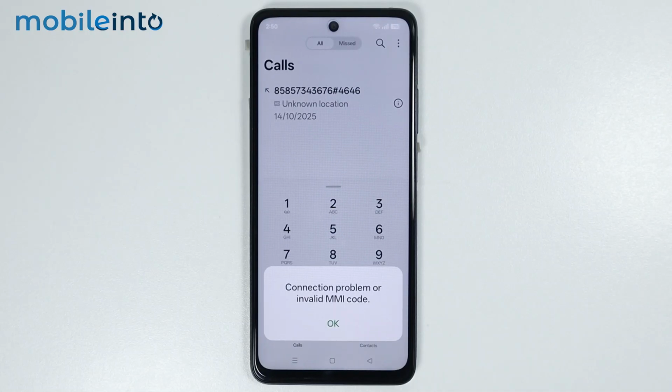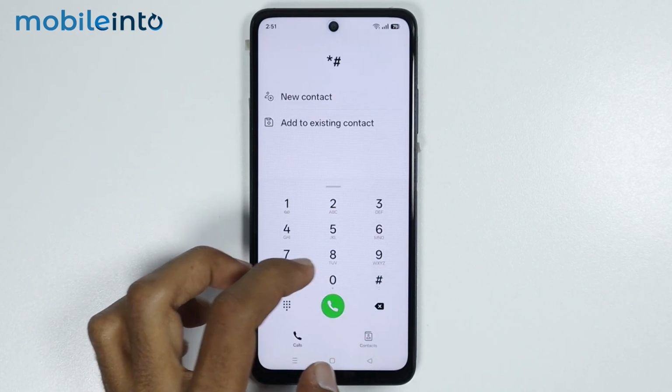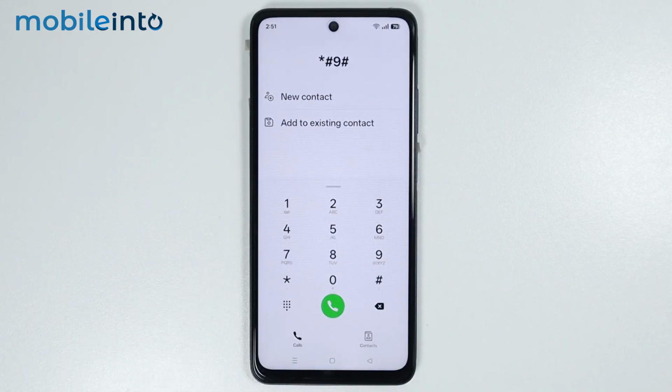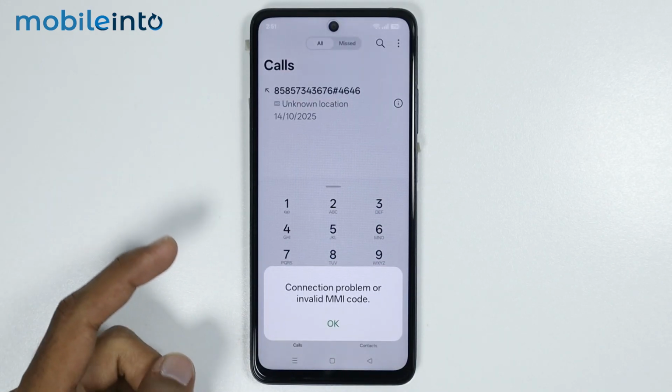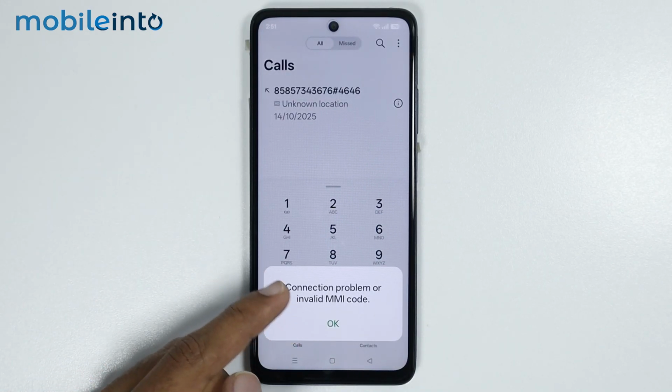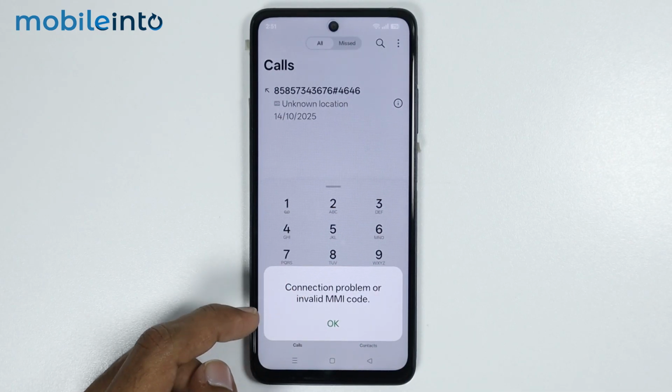Hey, what's up guys? So in this video, we will see how to fix connection problem or invalid MMI code on any Oppo phone. Now, to fix this issue, first of all, just check if the code you have entered is correct or not. Most of the time, this error appears when the code you have entered is incorrect.